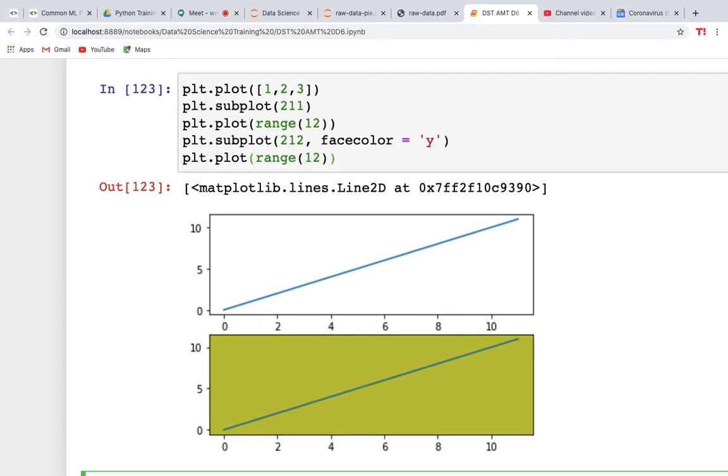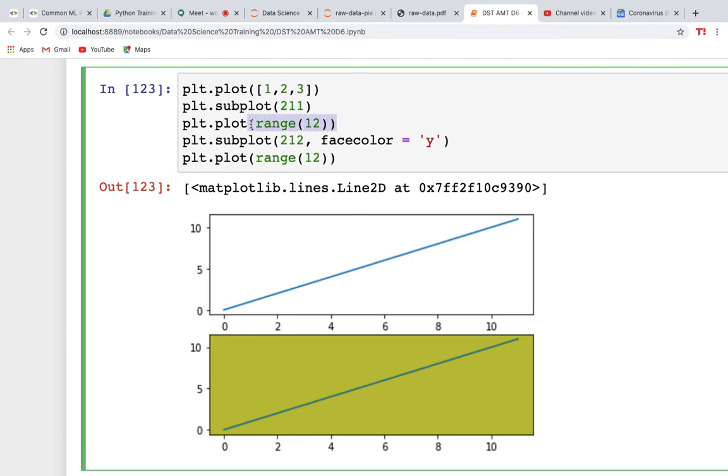So 211 and 212 are nothing but the plotting numbers I have written, that is 2 rows and one column. For example, if I write 233, that is 2 rows, 3 columns, and the third index value. Here I just want to plot 2 rows with one column, and this is the first plot. Similarly, 2 rows with 1 column and the second plot. Understood? Try to understand, guys. 211 stands for 2 rows and 1 column.